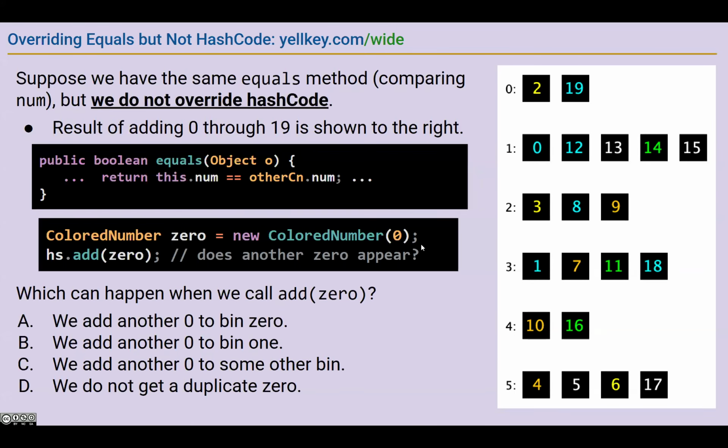Now, just as a quick check, let's say that we have the same equals method, but we don't override hash code like this. What will happen when we call add zero? Which of the following can happen? Feel free to discuss. I'll come back in a minute.